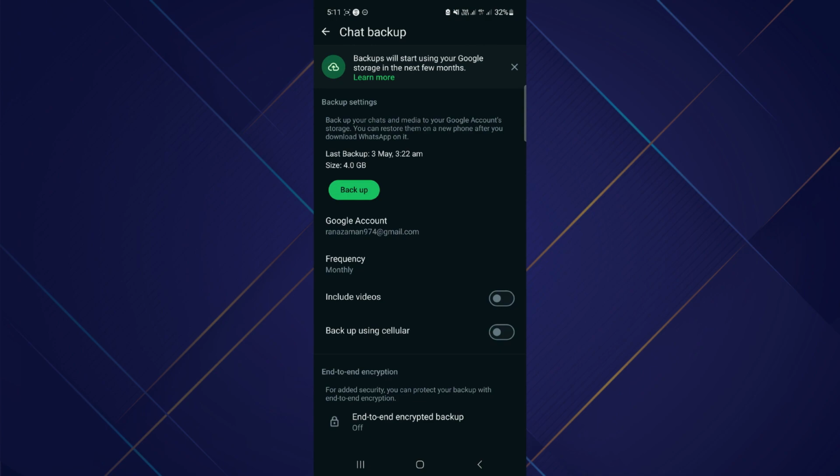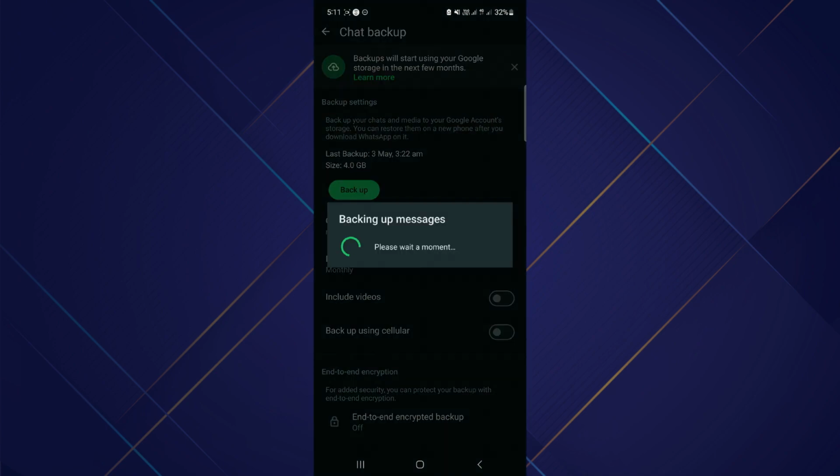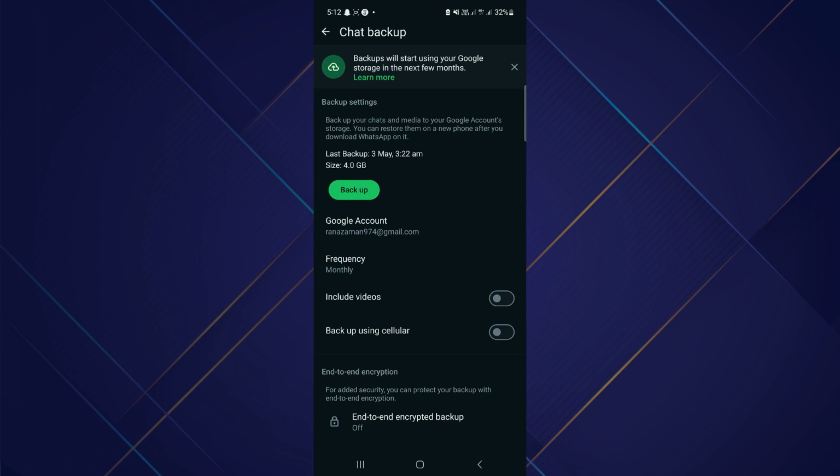Over here, you need to tap on backup and then it will take some time in order to back up your messages. Now, once it has done it successfully, you just have to uninstall your WhatsApp mobile application and then you just have to reinstall it from your Play Store or App Store. After that, you just have to log in into your account again.